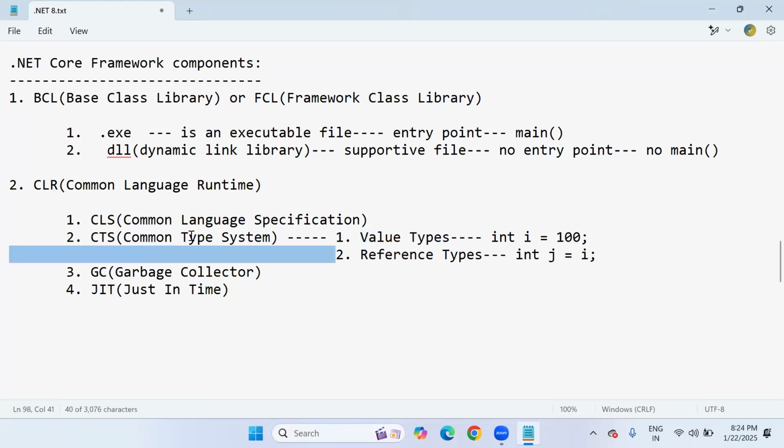So the common type system is responsible for converting all programming language data type systems into the CLR, common language runtime, data type system, so that it can understand all the data types clearly at running time. So it will provide the language runtime environment. For understanding specifications, rules and regulations like syntaxes, we have the common language specification, and for converting data types from one language type to the common language runtime type, we have CTS.